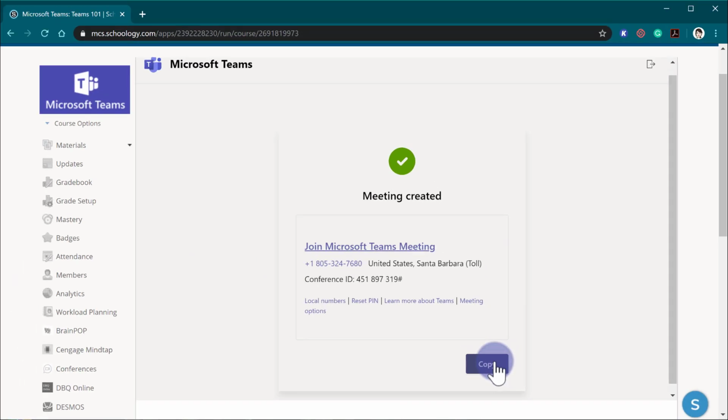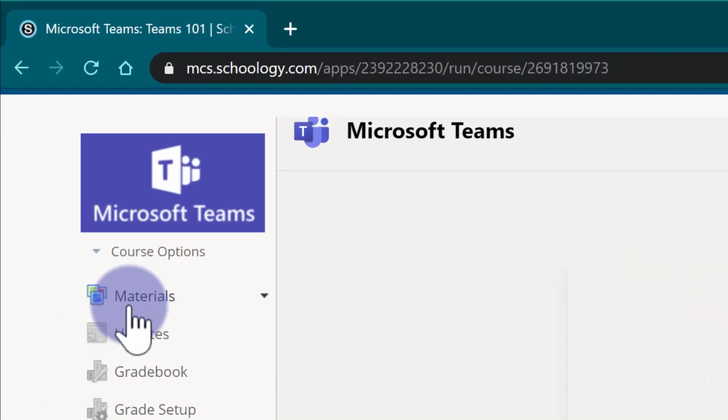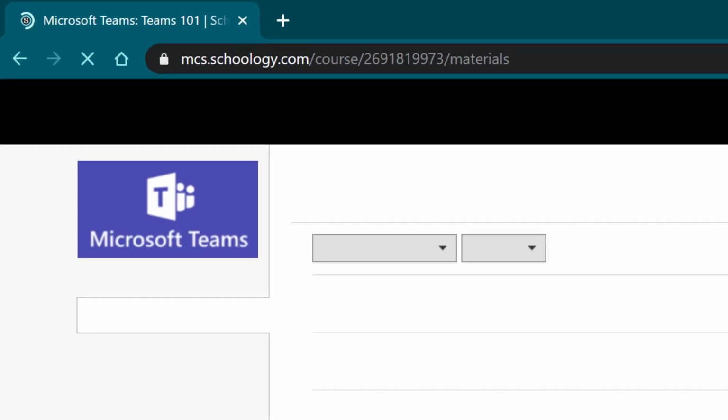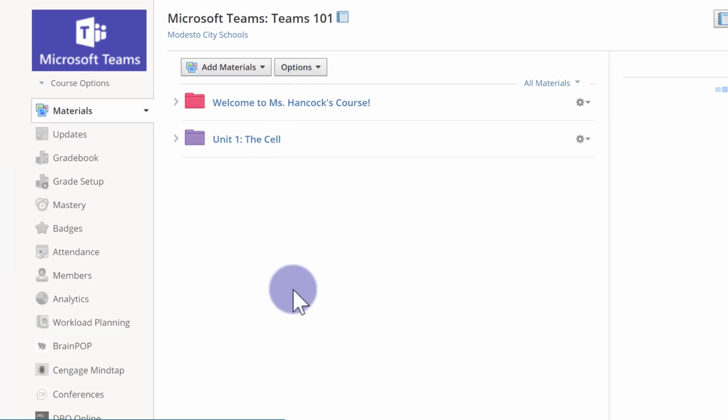And once you copy this, you have two different ways that you could post this to your students. You could use both ways or pick one or the other. The first way is we're going to go into the materials area here, where all of our course materials live, and we can add this material.